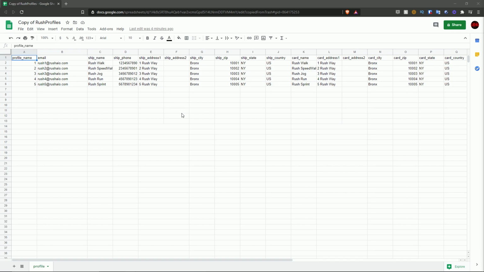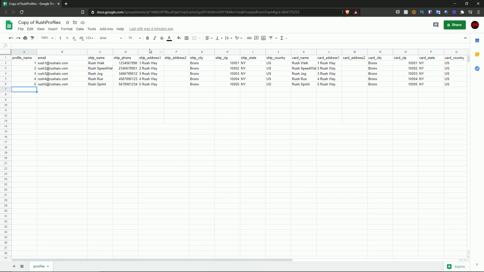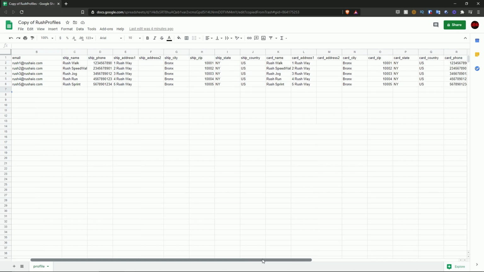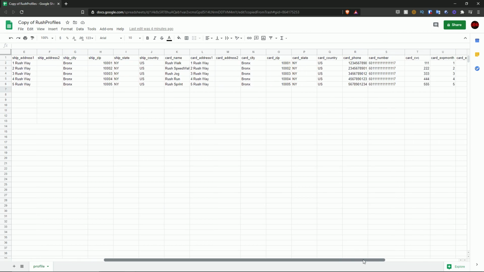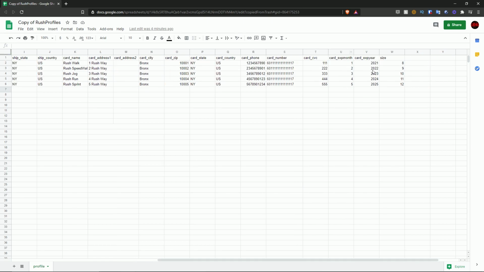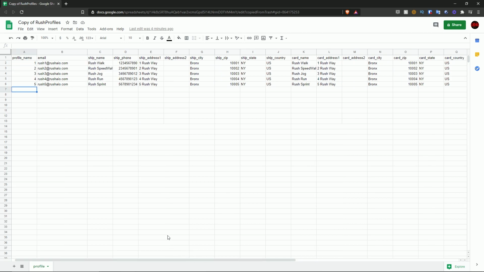How you import your profiles into Rush is through an Excel file, well, a Google Doc file. So on here you can manage your profiles. We have our profile name, so 1, 2, 3, 4 and 5, the email, the ship name, the ship phone number, ship address 1, address 2, ship city, zip, state, country, card name, address 1, address 2, card city, zip, state, and then you have your country, phone number, card number, your CVC, the expiry month, expiry year and size.